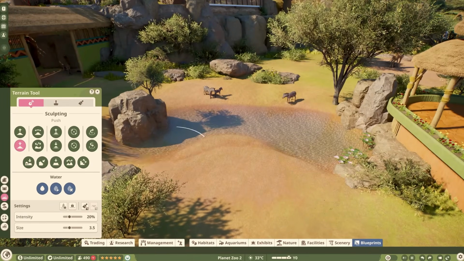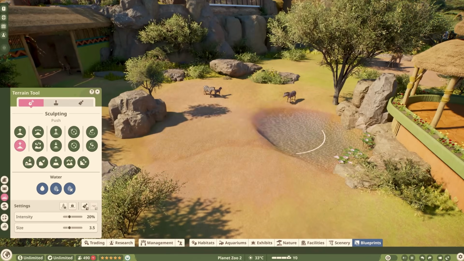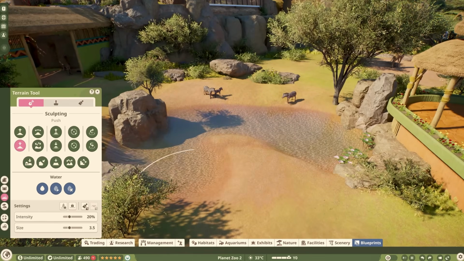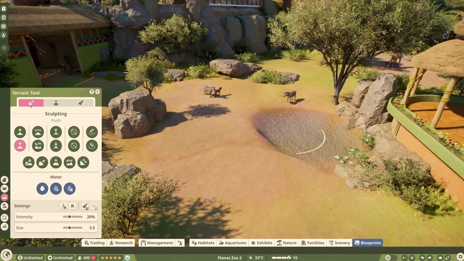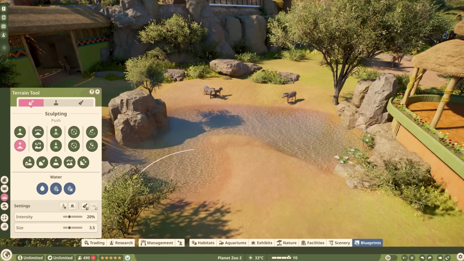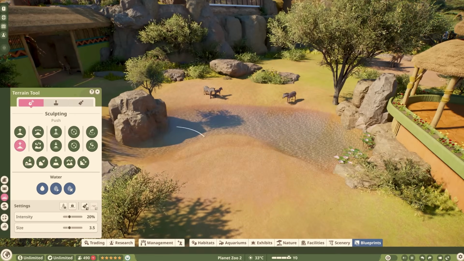Everyone, let's talk about the terrain tool. This is the first video that I will be sharing covering the different tools that we've seen so far and sort of like checking out the icons, the different buttons that we have and speculating about what they could be for. So let's dive in.